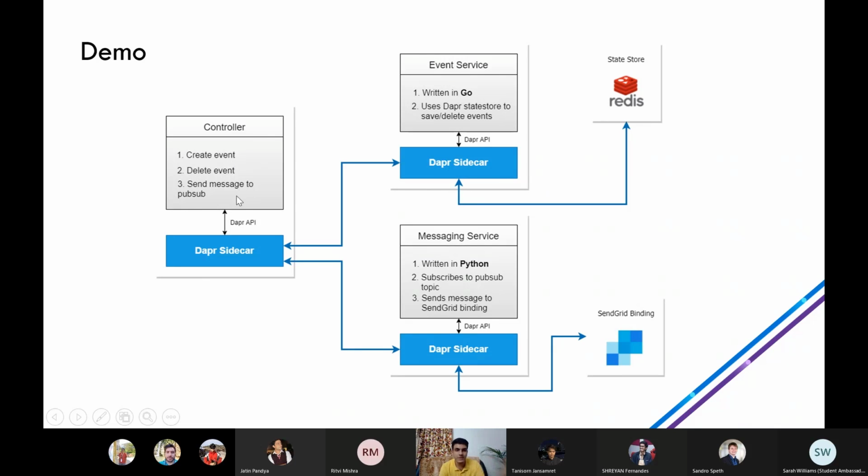So it interacts with the Dapr API through the Dapr sidecar. And this sidecar is responsible for sending all of these different requests to different services. For example, if I want to create an event, the sidecar will send a message to the Go service. All of these services are in different languages. Controller is in Node.js, event service is in Go, messaging is in Python. So just to understand that you can choose any language and you can also work together in a single app.